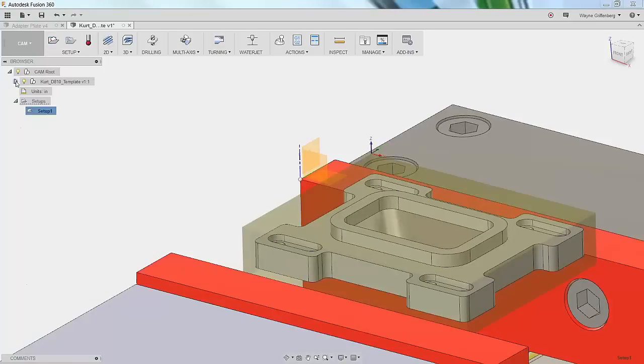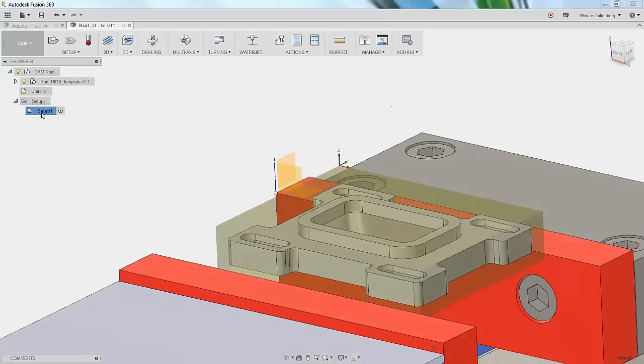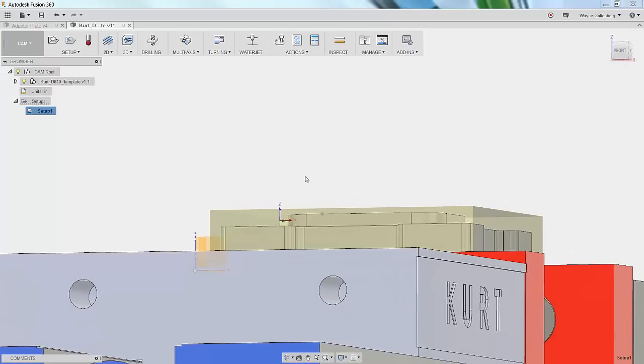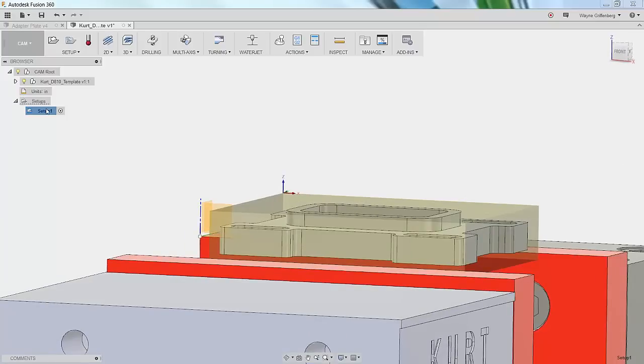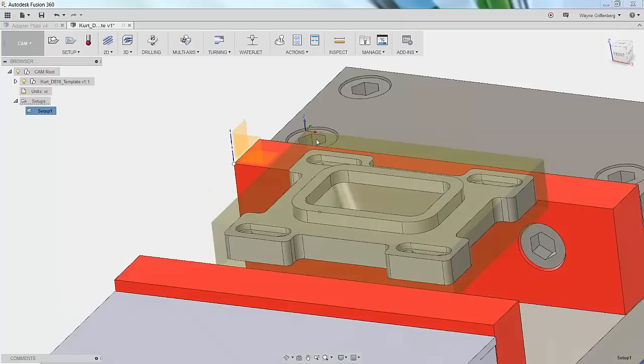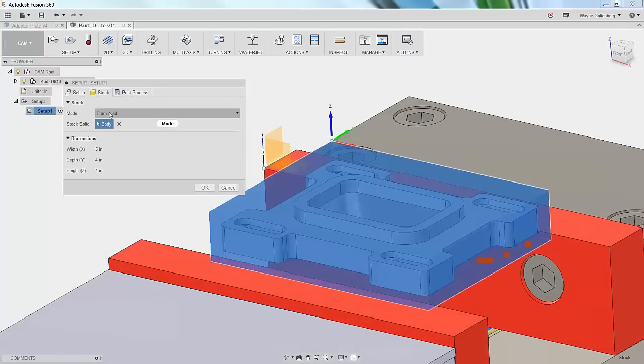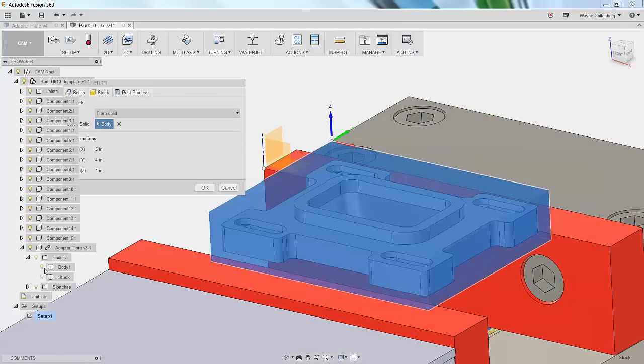I'm going to expand this back up. So now my setup is actually using, I think I hit OK quick, but my assembly, now in this, it's using the actual stock body that we created when we were in the model. Okay, so I went through and edit. I went through and chose From Solid, expanded this down, and selected the stock body that we created in our model.